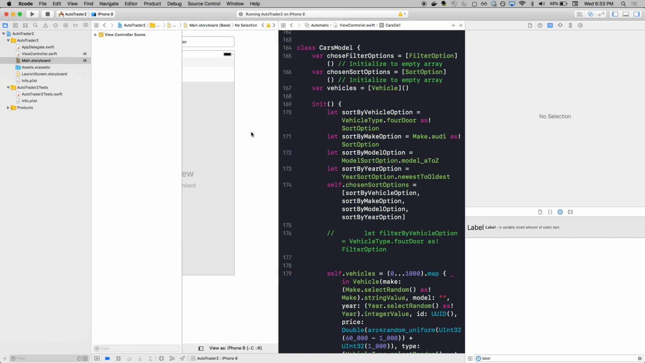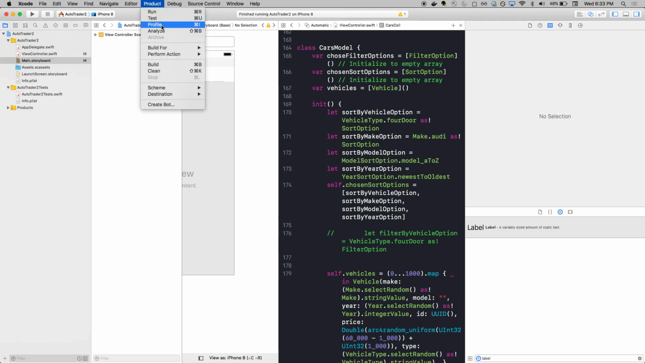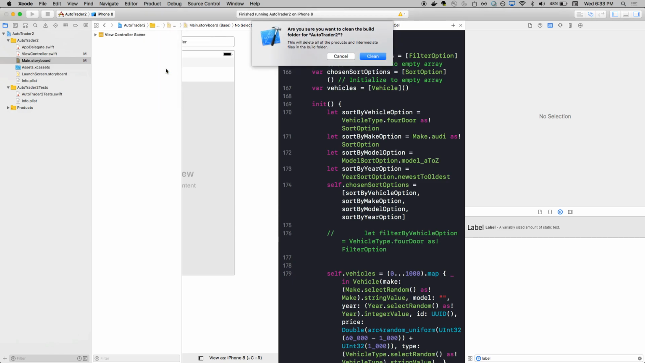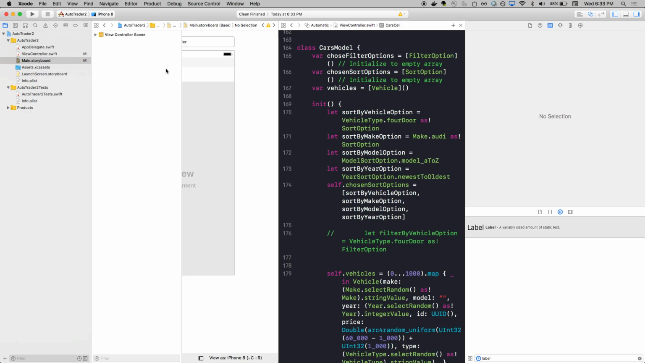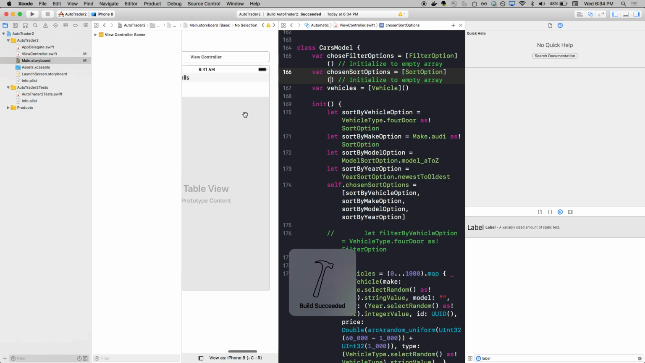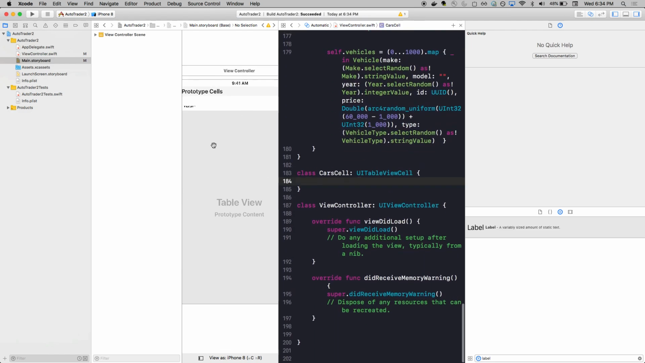So what I'm going to do is stop the simulator. If you ever get in weird states, what I do is I go to Product and Clean, and if you hold down the Option button, you get alternative options. You get an option to Super Clean, and it's going to ask, are you sure you want to clean the build folder? What that's doing is completely ripping out all the files that it needs to compile with, cleaning out with a fresh slate. And so if I try to build again, it's good. And I'm going to try it again here at this car cell.